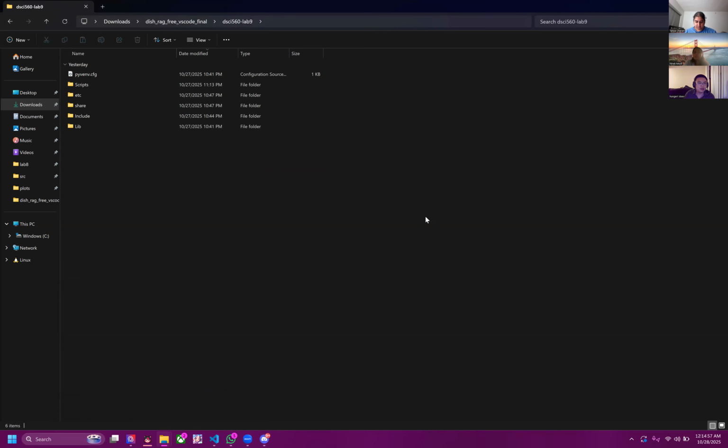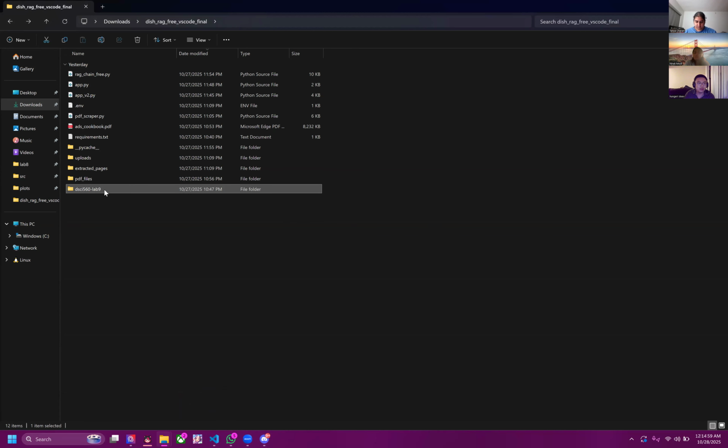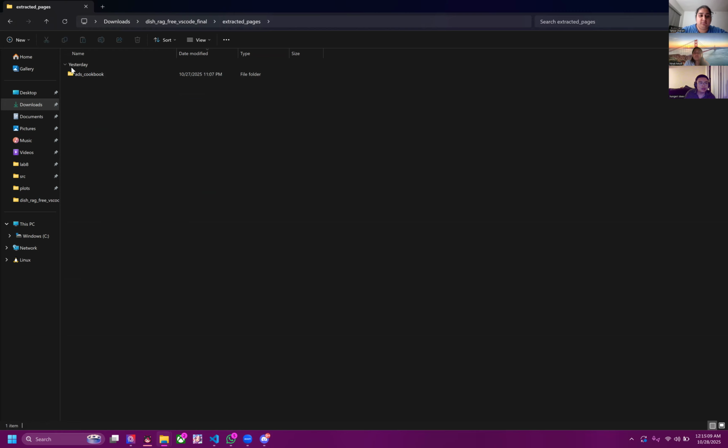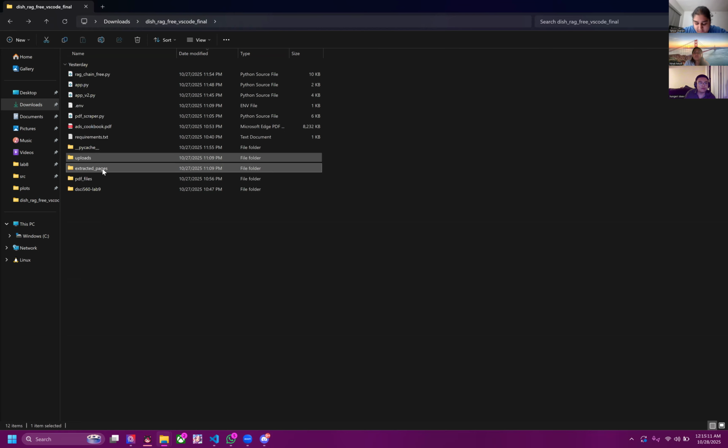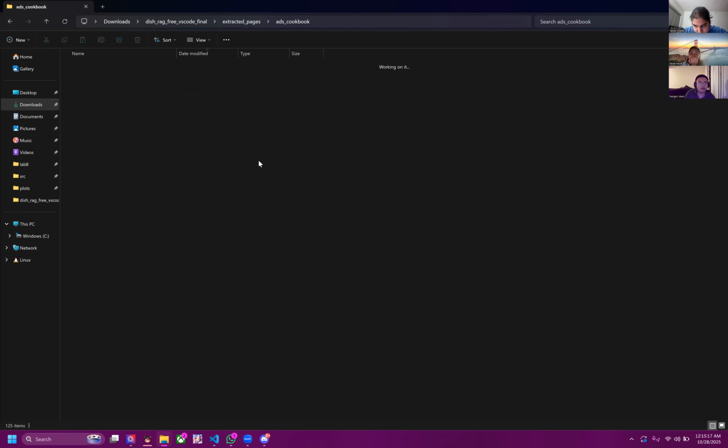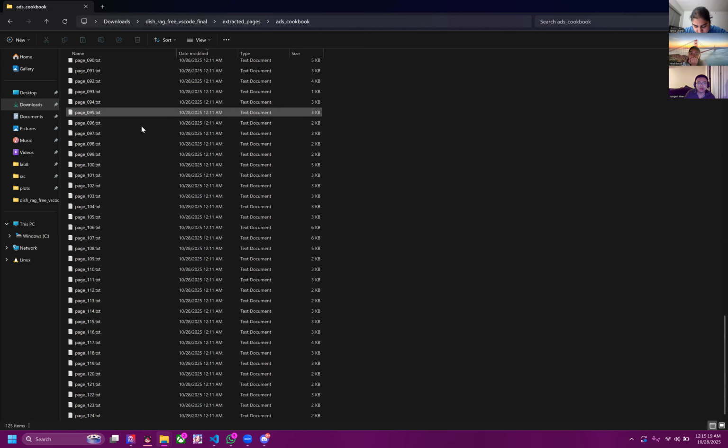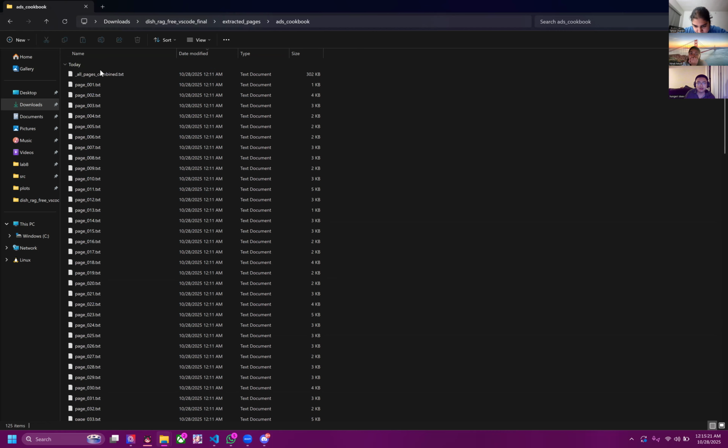Oh, one last thing. This is 1 GB. So this virtual environment is quite big. Oh, actually one last thing. As you can see, we put the files in extracted pages. They probably should go elsewhere. But as you can see, each of the files are separated cleanly like this.